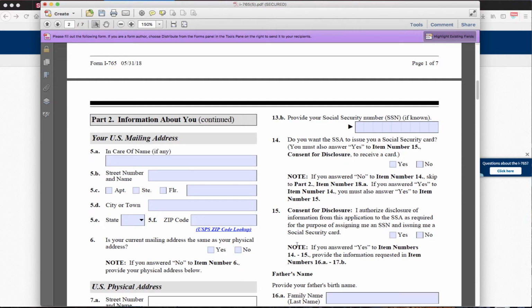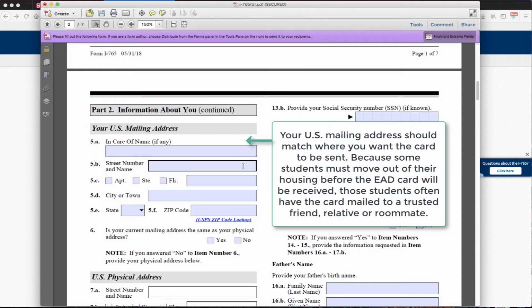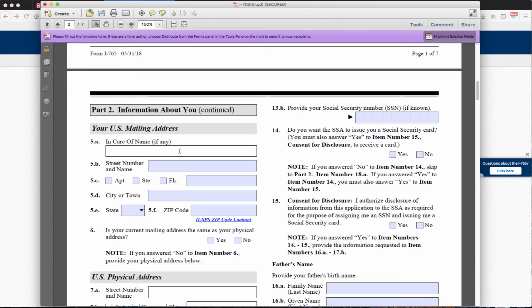In sections 5A through 7D, you will be entering your U.S. mailing address and/or your U.S. physical address. Your U.S. mailing address should match where you want the card to be sent. Because many students must leave their on-campus housing before the EAD card will be received, students often have the card mailed to a trusted friend, relative, or roommate. In the case of this tutorial, I will be mailing my EAD card to my father.